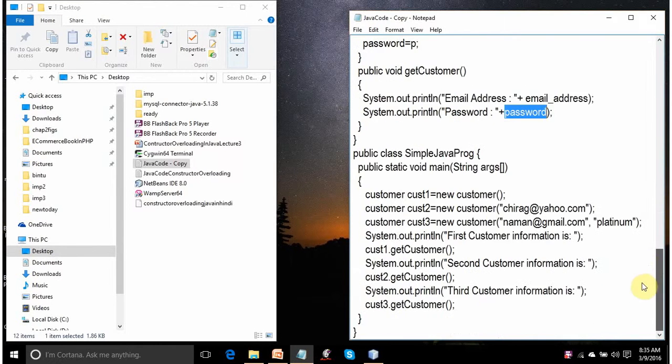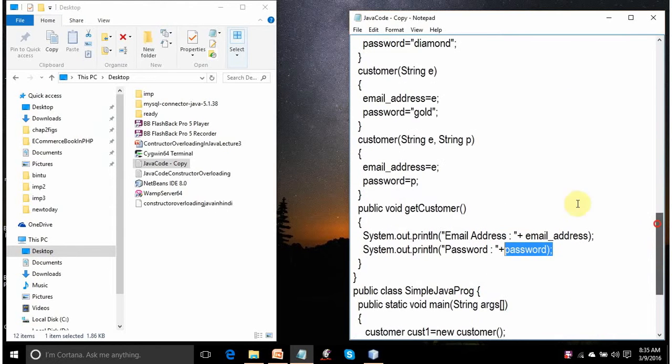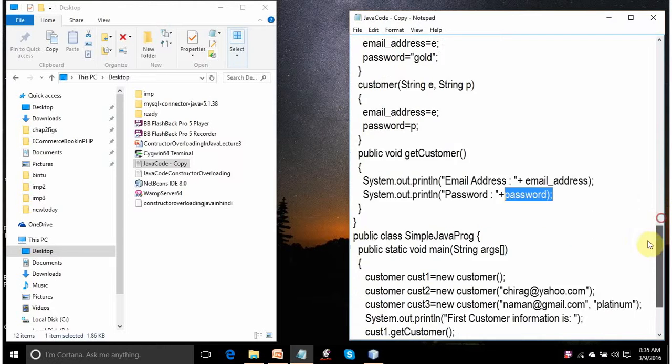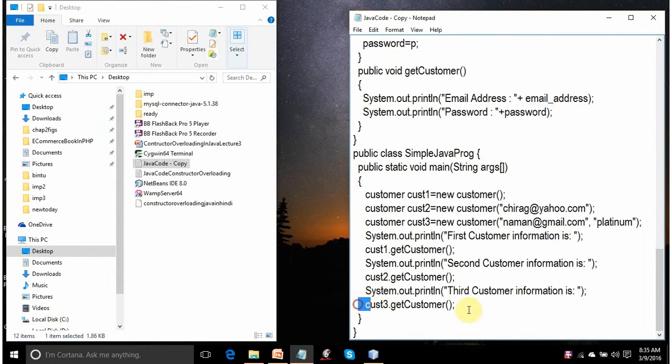Then it will come over here, it will display the text. Second customer information is, it will invoke the getCustomer of cust2 object. So it will come here, it will display email address and password which was assigned to the cust2 object. Obviously it will display chirag@yahoo.com and the default password which was assigned as gold. Thereafter it will come here, it will display the information of the third object cust3. So it will display these two values that we sent, num1@gmail.com and the password as platinum.